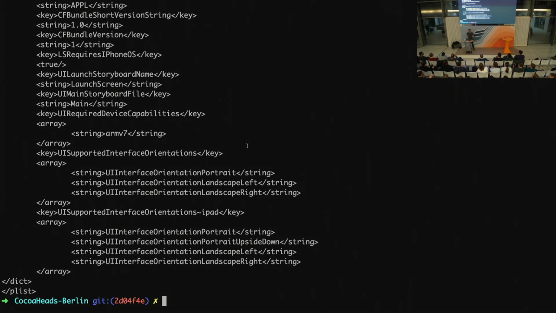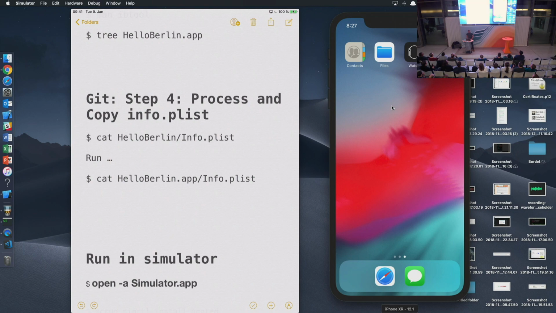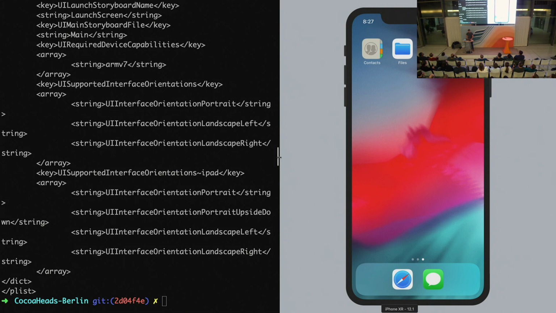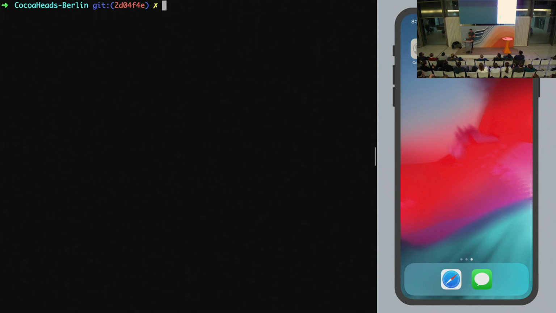I would give it a shot and try to run it in a simulator and see what happens. So let me just take the simulator and put it there. There's a tool with which you can interact with the simulator from the command line. It's called simctl. I will use it for installing the app bundle into the simulator. It goes like this: simctl, please install into the booted simulator this one app bundle.